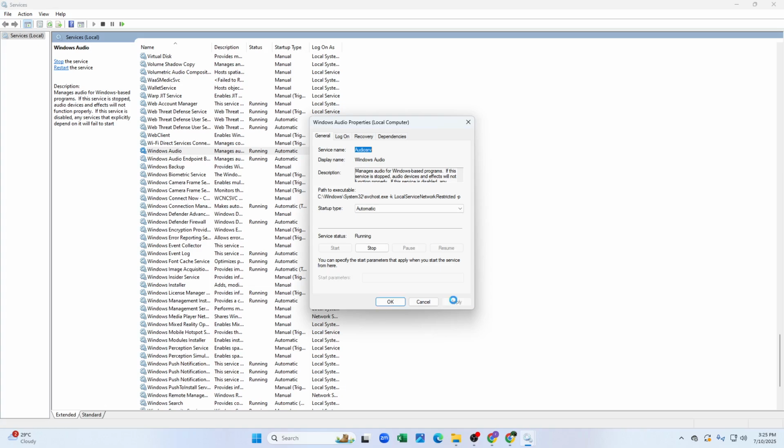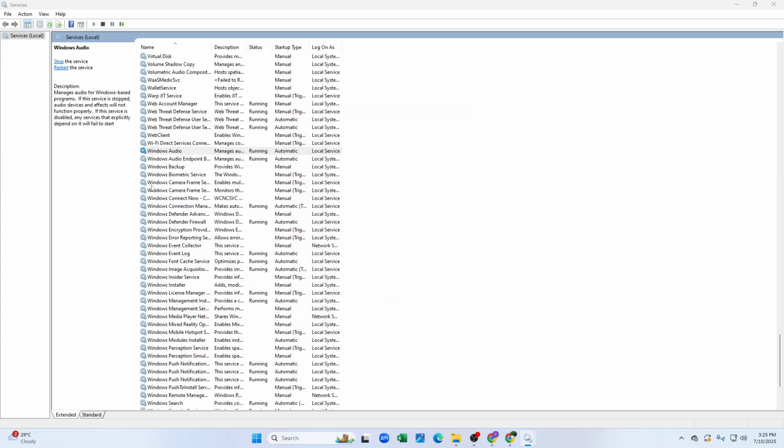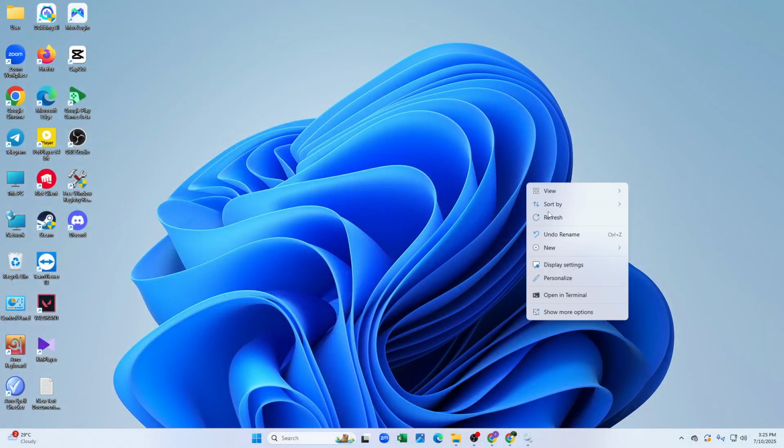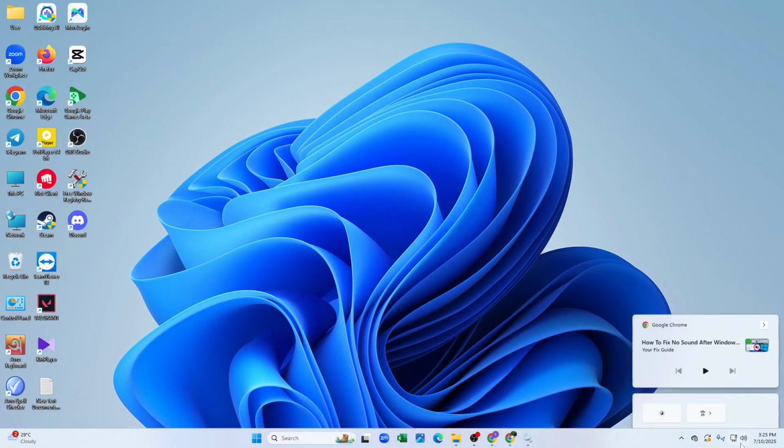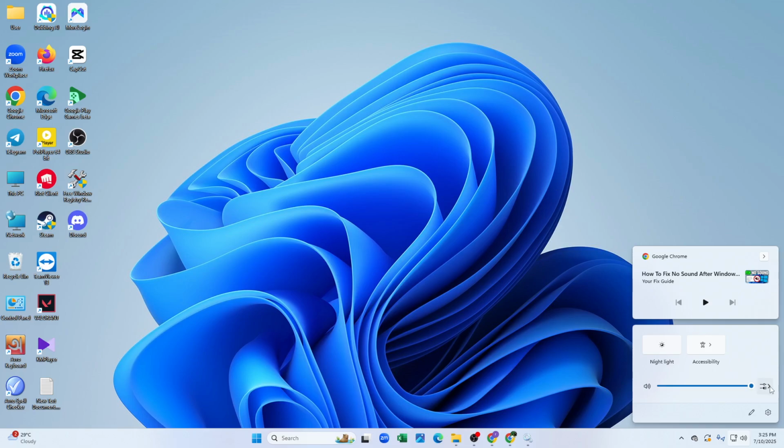And after that you just have to click Apply and OK, and again right click on the Windows Audio and click on Restart. Then you just have to close the menu and click on the audio settings.